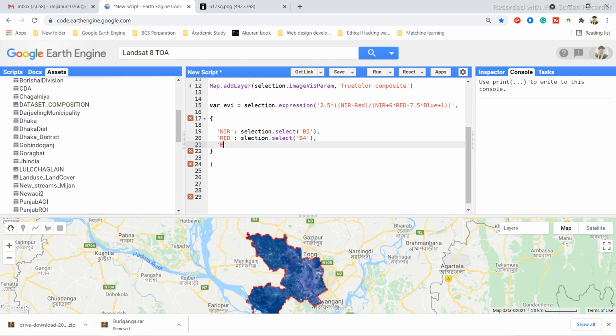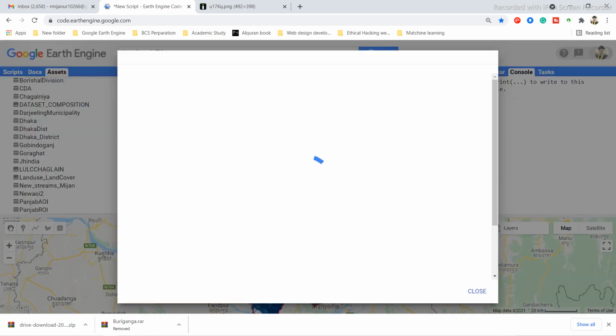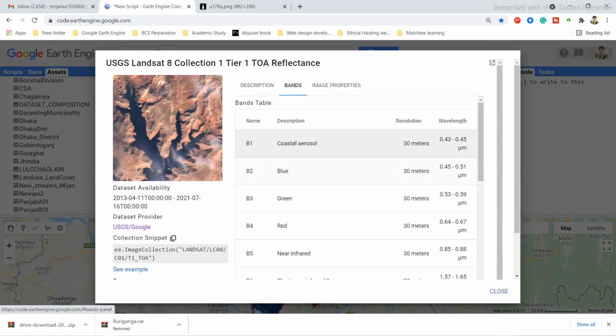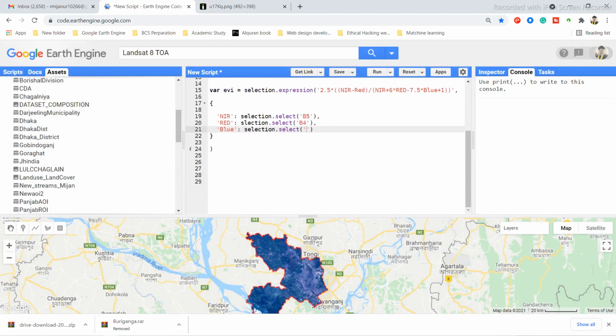I define here what's the blue. I simply use here the keyword, then the key value is the selection, and use here the select function, and define where the selection comes from. So you can simply click here, and you can get that the blue band name is B2. I simply use here the B2. Okay, so now it will be completed.